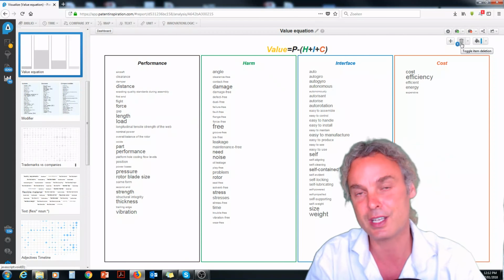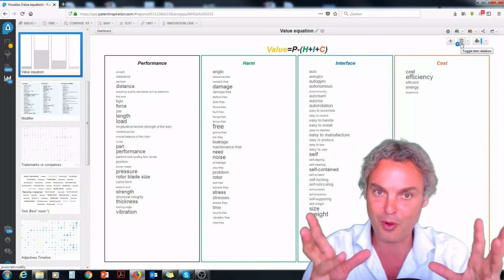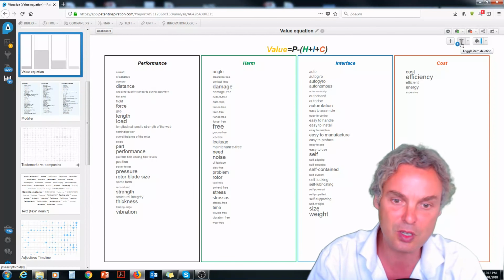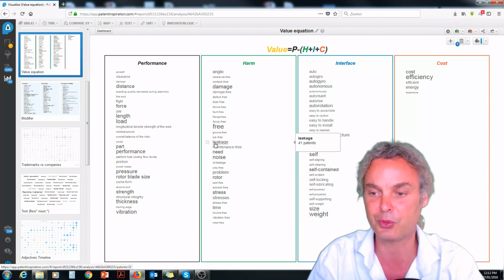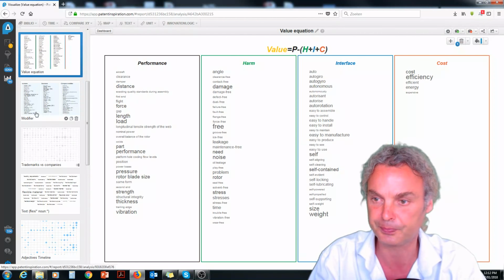So this way you can actually exchange with the software until you have your perfect value equation, which you can then share with somebody and then immediately look into, for example, who's talking all about leakage, and click onto it and find the patents behind it.